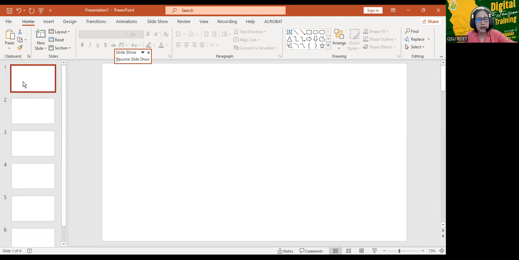All right, then after that, of course, once we have created our slides, it's time for us to put some design on it, so that our presentation will be more beautiful and more presentable once we share this to our viewers. So these are the steps on how you are going to make design in your presentation.